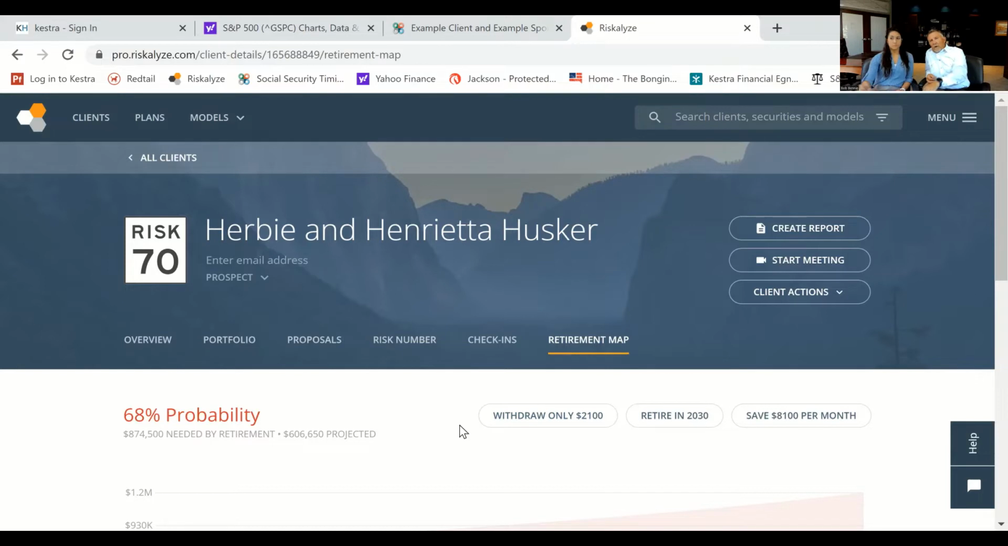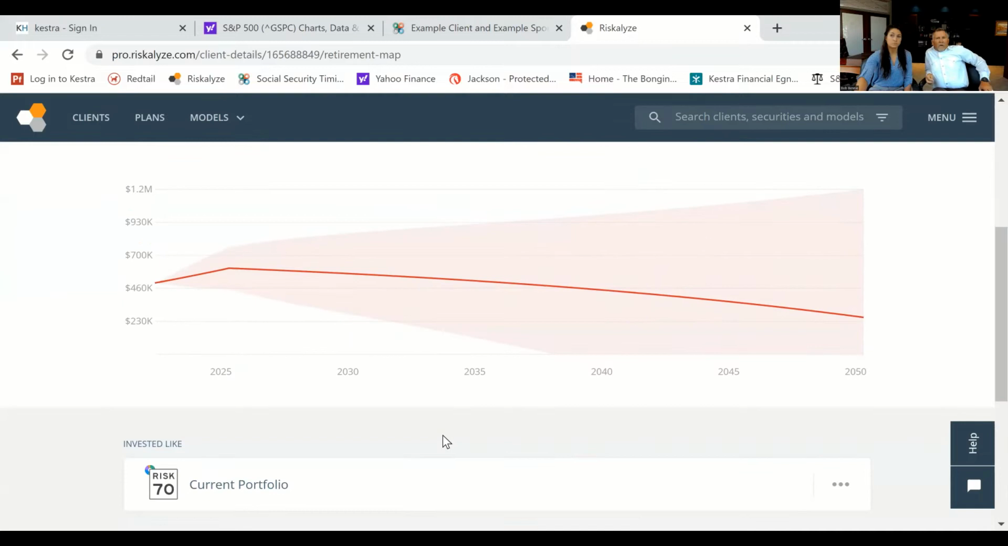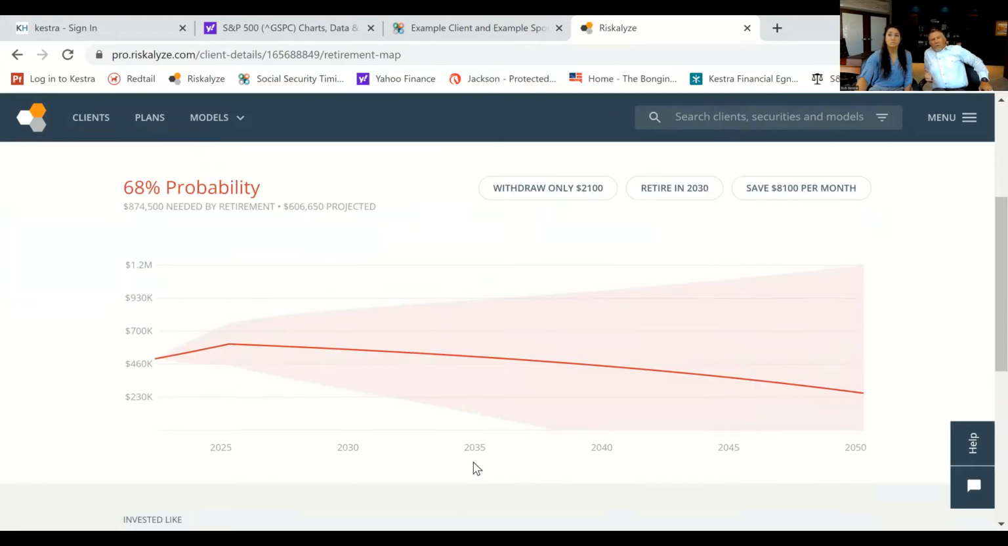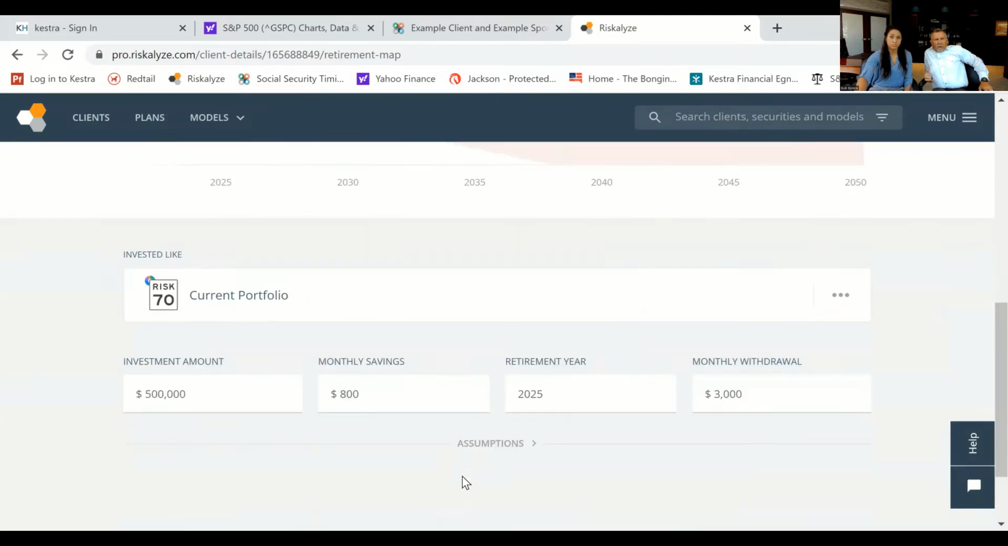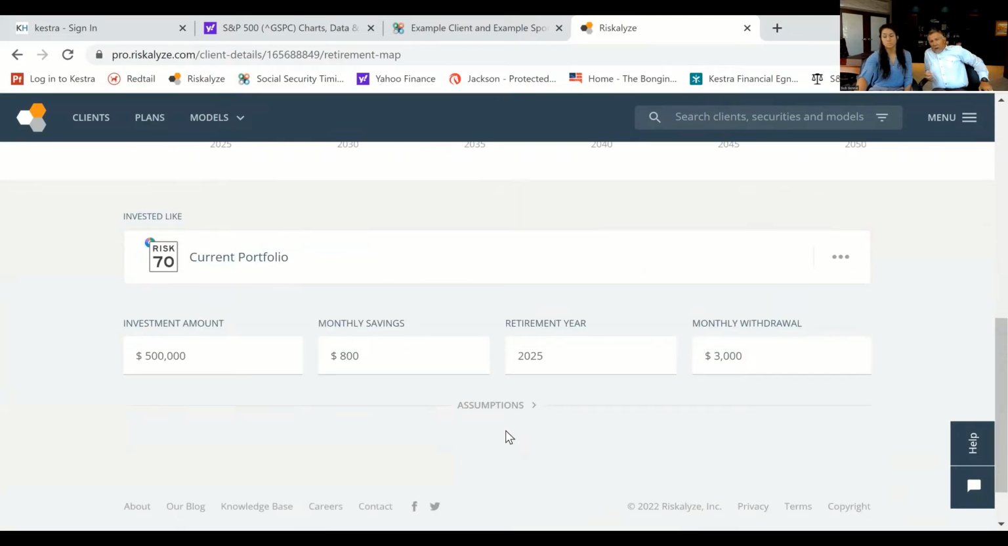And then over here, hover over the retirement map, Jess. On the retirement map part, that's where we help figure out income and how much income people can take from their investments safely. So you can scroll on down now. This is with these folks' current portfolio, and scroll down a little bit more. And it is a 70, actually. It's the right risk number. It's just not invested the best.